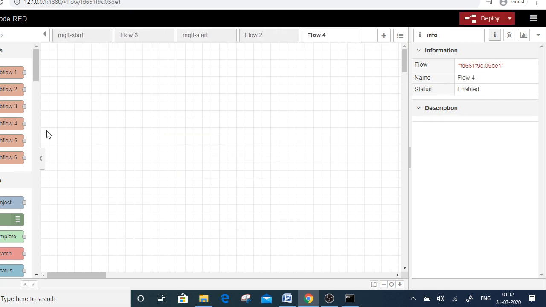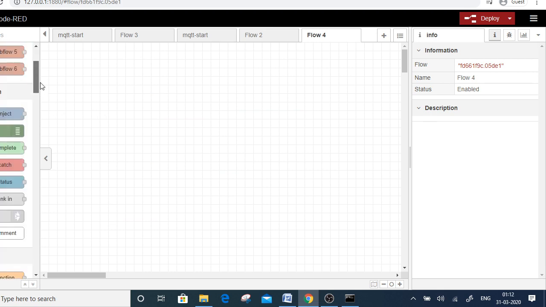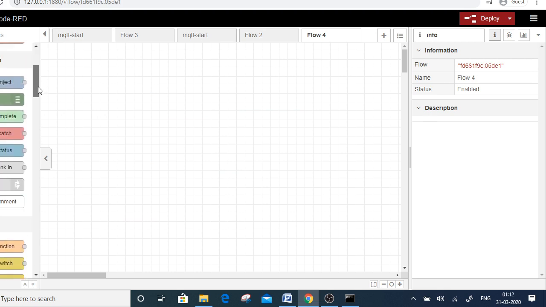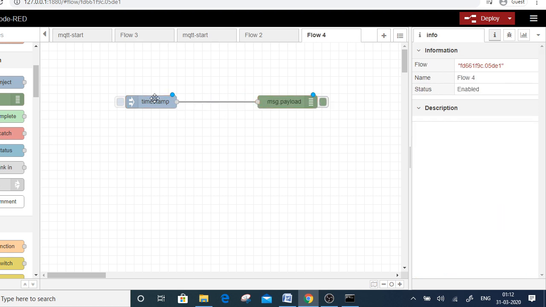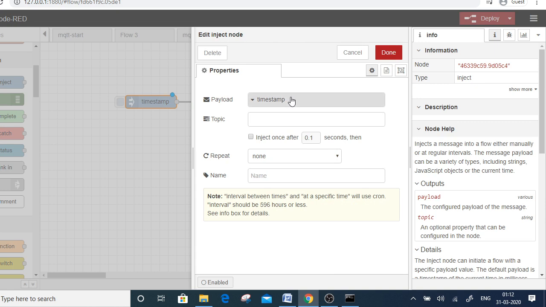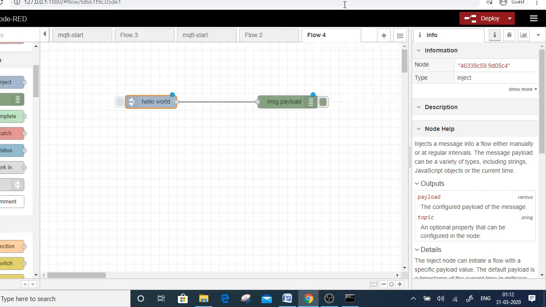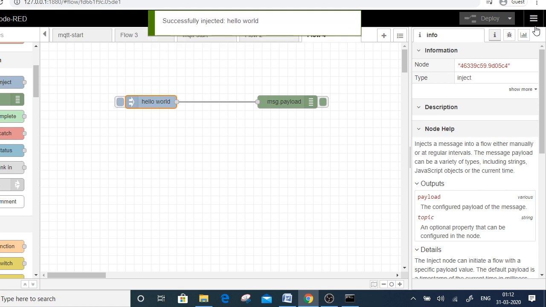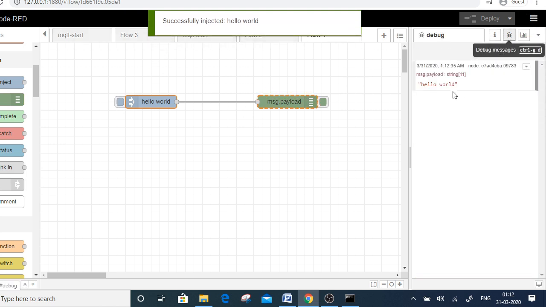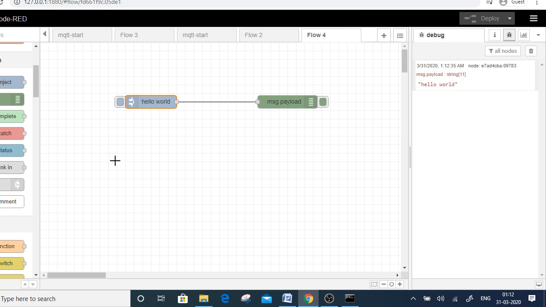So let's start a fresh flow so that you understand better. First we'll see a simple program that we saw last time. Just drag and drop an inject node and a debug node, and connect them. In the inject node, you change the timestamp to a string, say hello world, done, and then you deploy it. Once you've deployed it, you inject the data and see it in your debug window. So hello world can be seen. This is what we did last time.